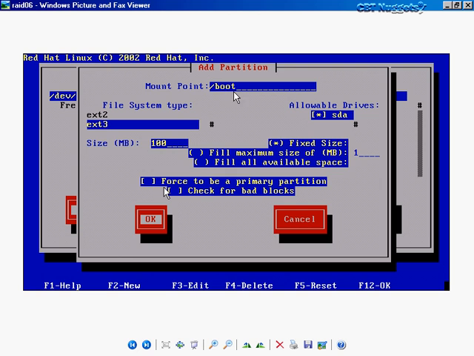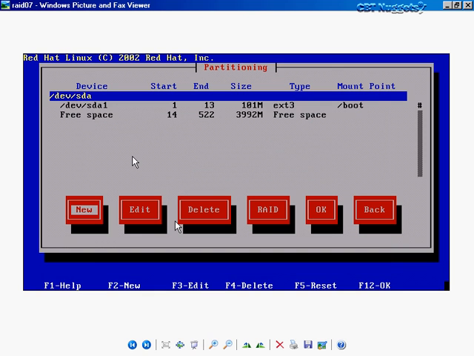Okay, so I'm going to make the /boot directory an ext3 file system. I'm going to make it 100 megabytes big, and then I'm going to select OK. And now you see it shows up in our partition table, just like it always has. Now I'm going to make a couple other new partitions that will be for our software RAID device.